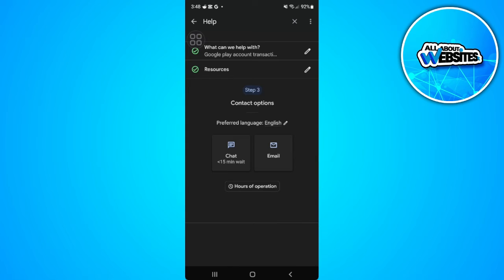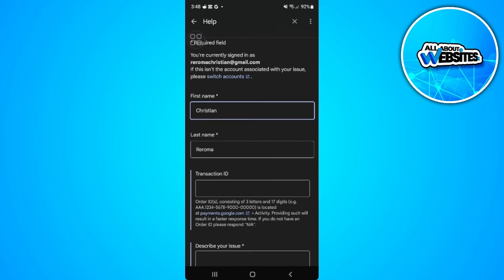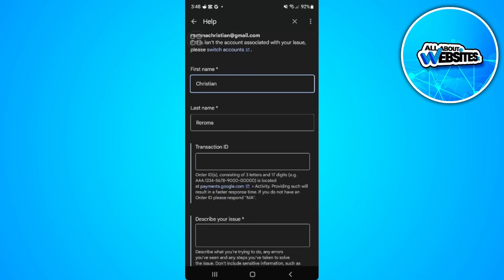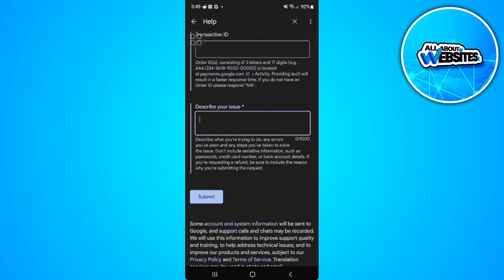Now from here, you can either chat or email Google regarding your concern. So I would recommend just sending an email. So just tap on email. And from here, you just want to fill all of this up. Transaction ID, also describe your issue. Just type in here that you want to transfer your Google Play balance to another Gmail account.